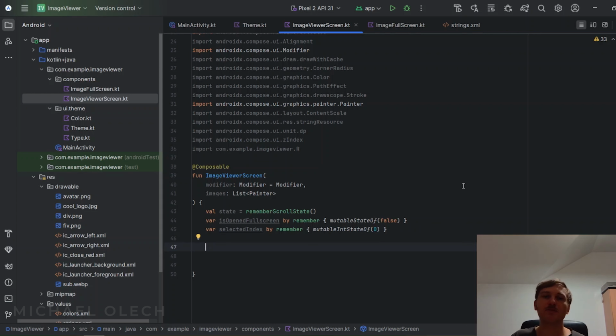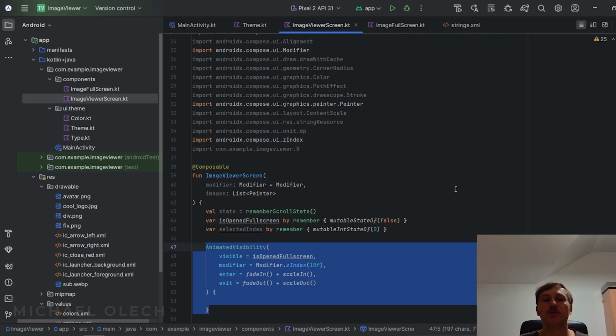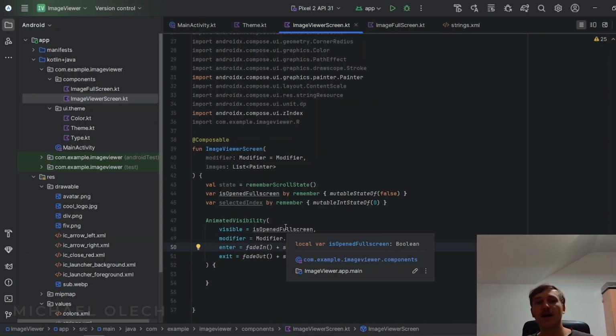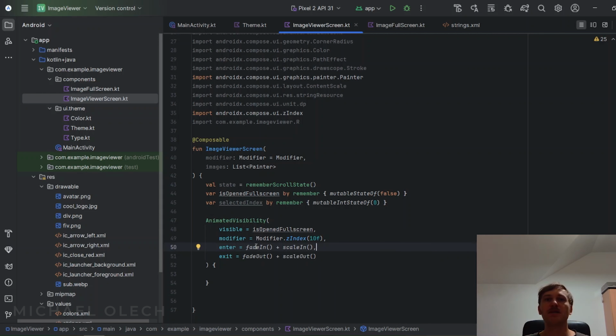So the first thing we want to do is to define our animated visibility. This object is another wrapper that enables you to animate the transition between objects. In this case, we want to animate the opening and closing of our full screen image viewer. We can pass the Boolean flag, which defines if it's open or not, and here we can define the animation on the opening and on the exiting.